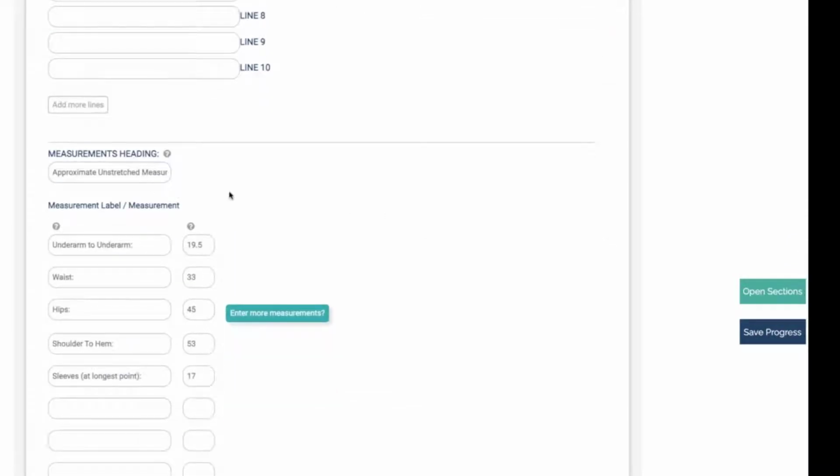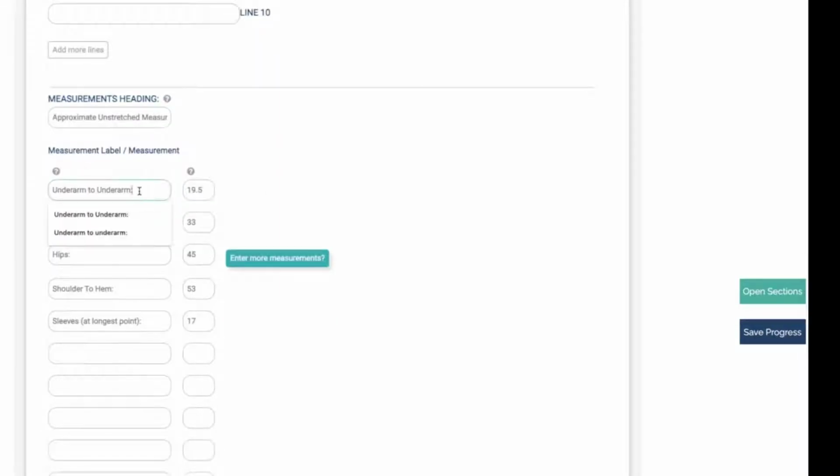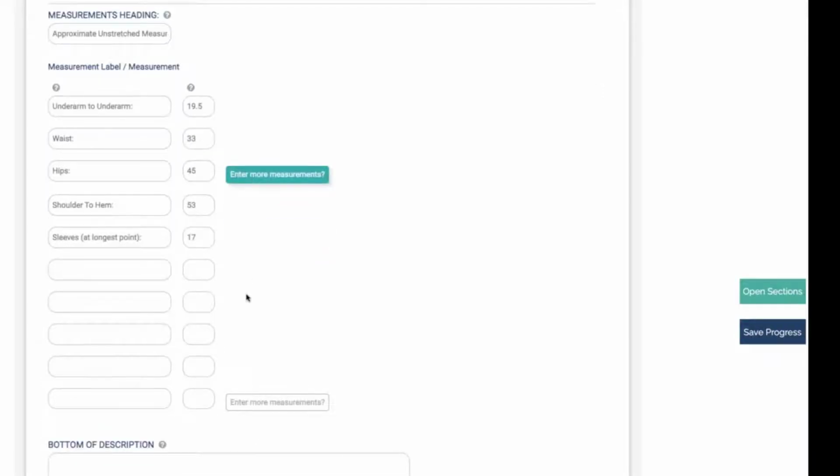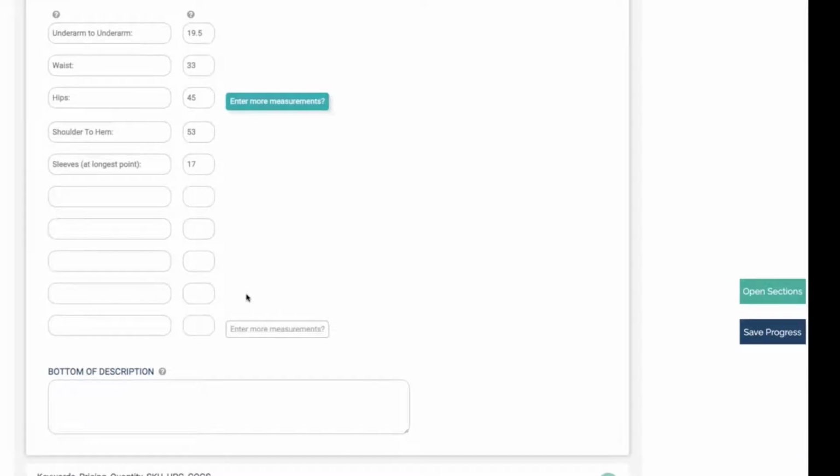They also have a customizable area for measurements. So I can call this whatever I want. Since this is a clothing item, I choose approximate unstretched measurement. I can customize each of these. So if I have a coffee mug that I want to list, I can do handle length, circumference, all of that's there. These measurements will also convert to centimeters if you want it to, where it'll show you both inches and centimeters.